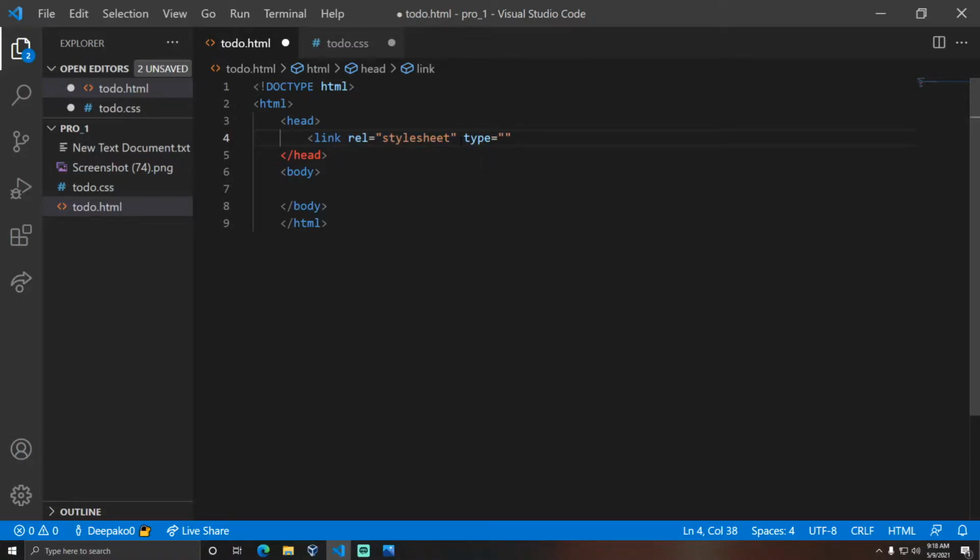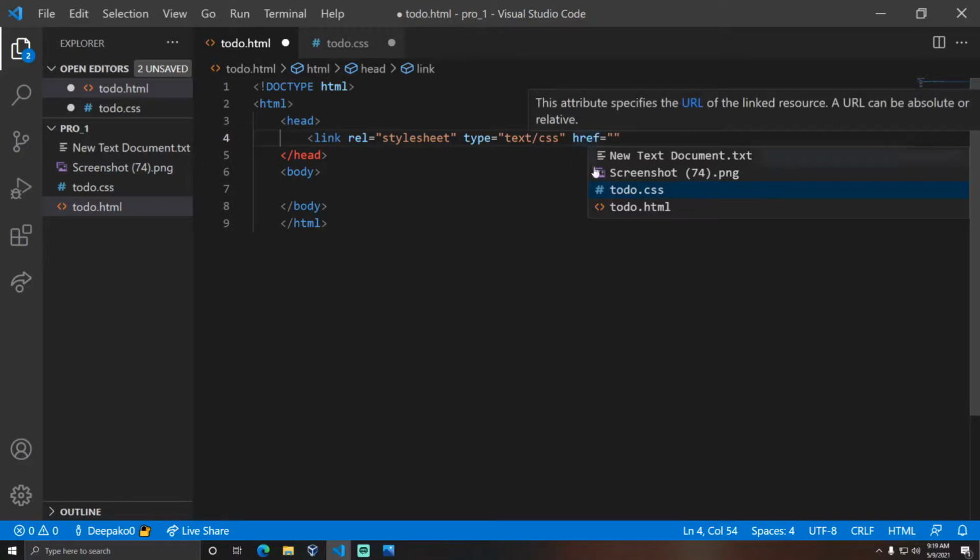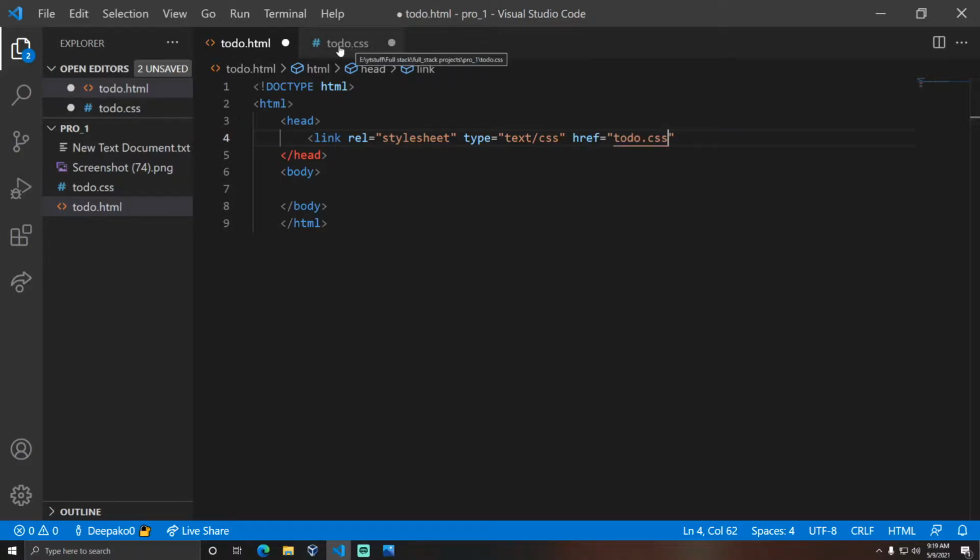Here we need to say the type. This is nothing but a MIME type. You need to mention that MIME type also here. It is in text form, and that is of CSS format. There will be so many MIME types; you will get to know them as we go through the series. After that, you need to provide an href attribute providing the file name. In our case, the file name will be todo.css, and you need to close this.